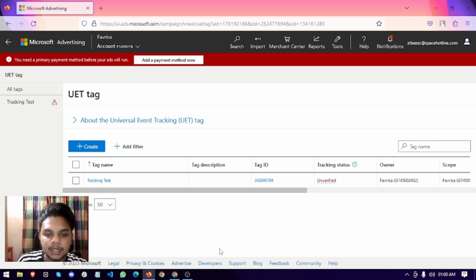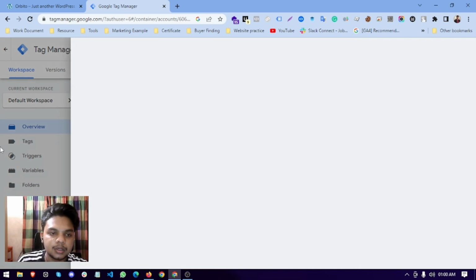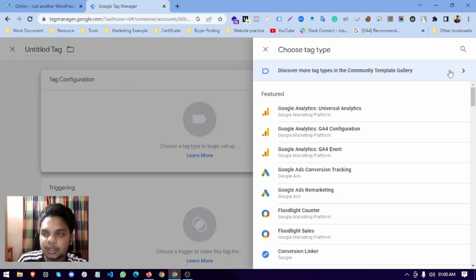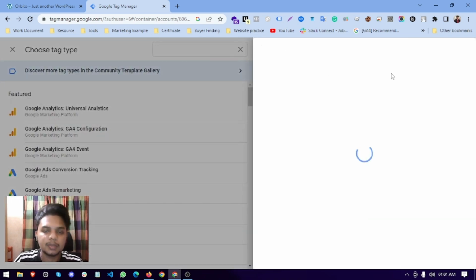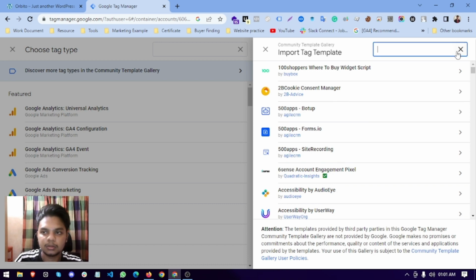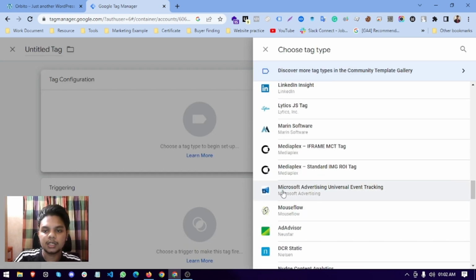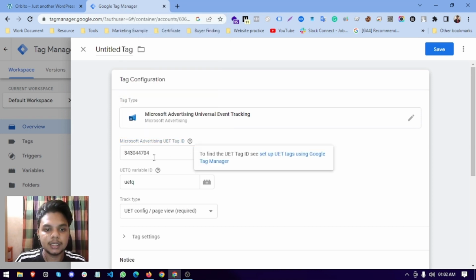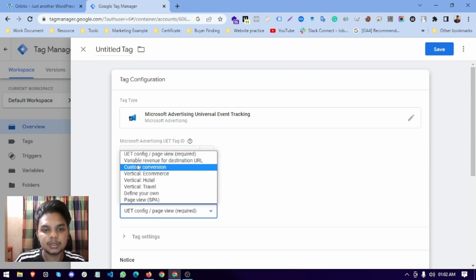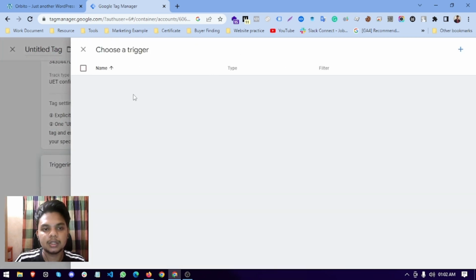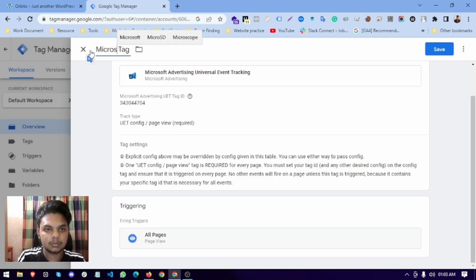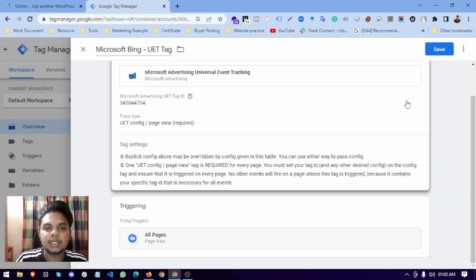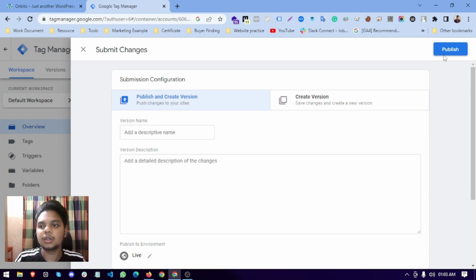We have done it. This is unverified, so we go to our Tag Manager, create a new tag, and click tag configuration. Here you search for Microsoft UET. Let me load it. We scroll down and search for the Microsoft Advertising Universal Event Tracking tag template. We copy our UET tag ID and paste it here. This is a page view event, so we trigger it on all pages. UET tag, save.